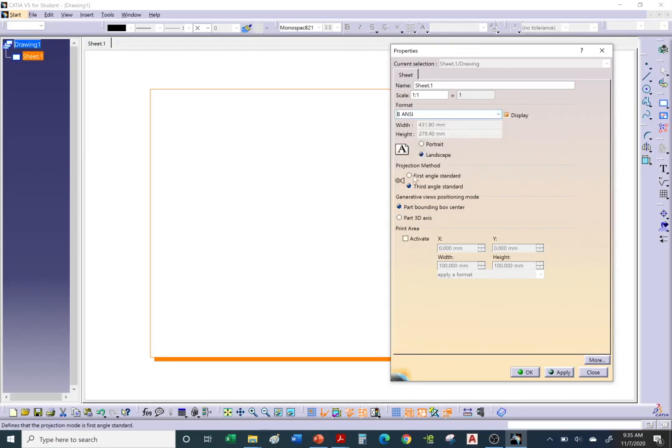This is also where you change your angle projections. Most American companies follow third angle projection. So when you project from a front view to create your side view and top view, for this class we'll be using third angle. If you want to use first angle, go for it. Quite a few other countries use first angle projection.